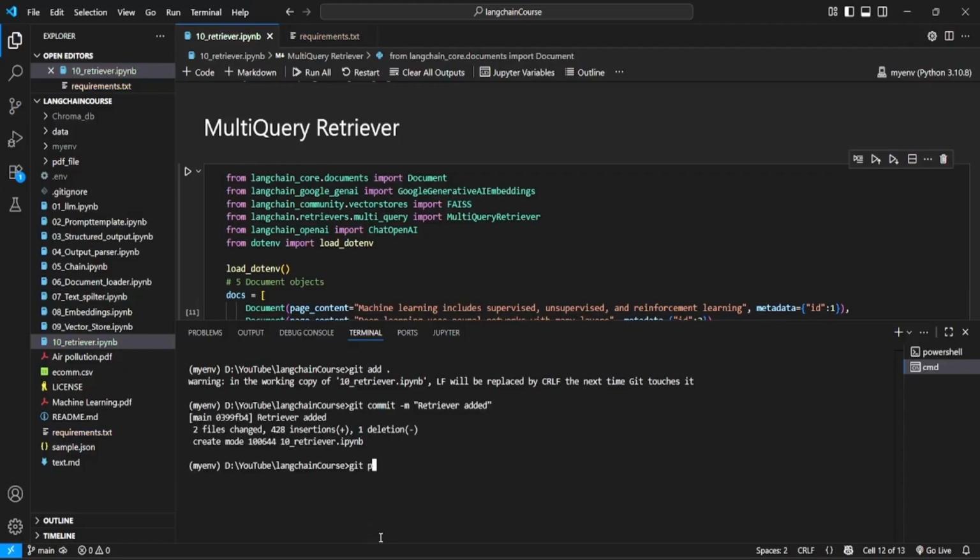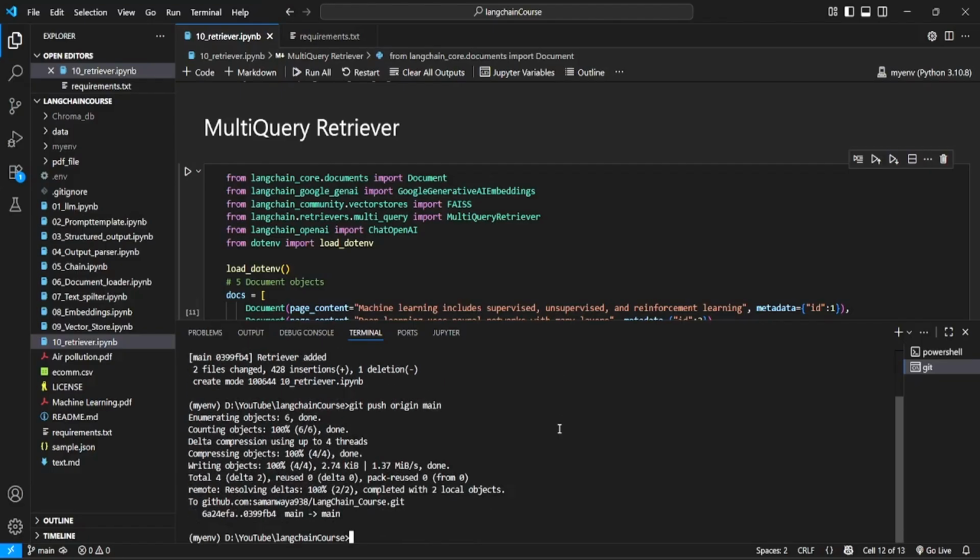Git push origin. So guys, I'm pushing all the code to my GitHub. I'll put this link in the description box, so you can check it over there.